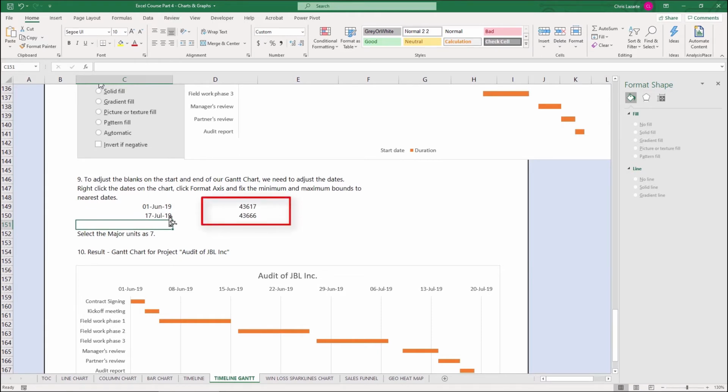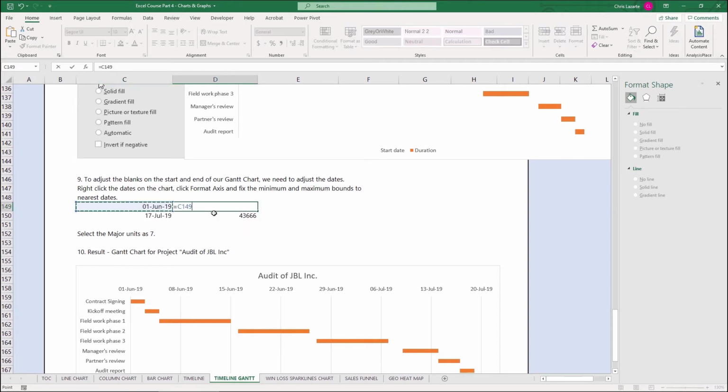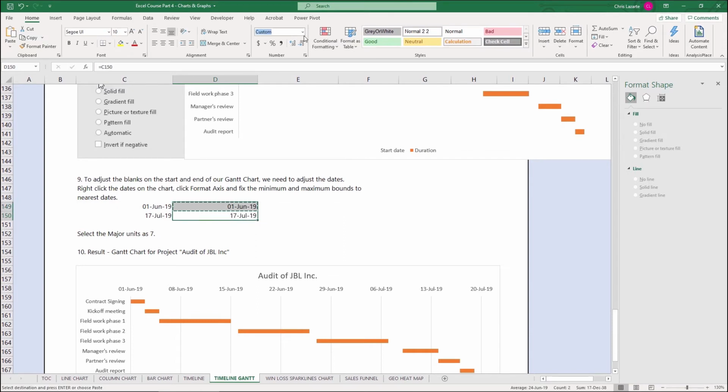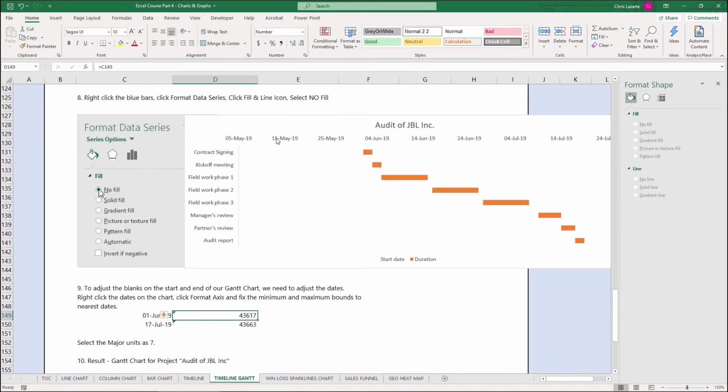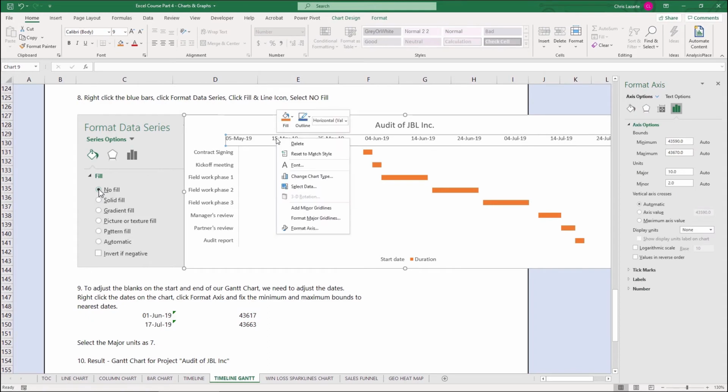How did I get that? Well, I can just put in a formula here that says equals and then the left cell, and then copy that down and switch the type to number, remove the decimal places, and I've now got numbers that are associated with dates. So what I want to do is use those numbers when I switch the minimum and the maximum boundaries for this axis.